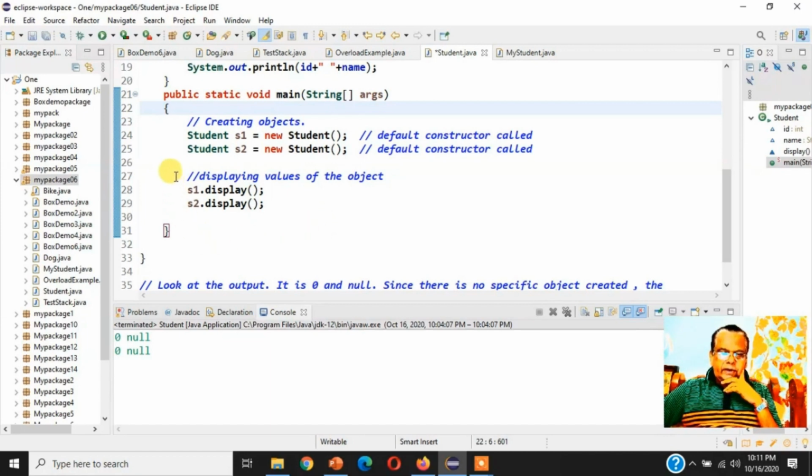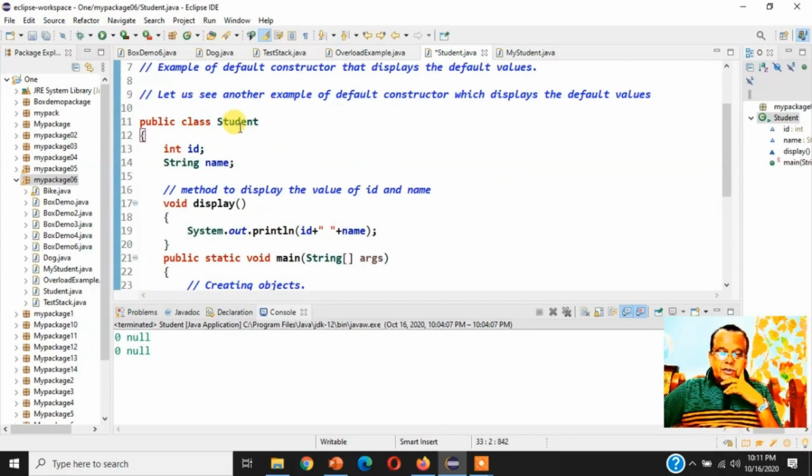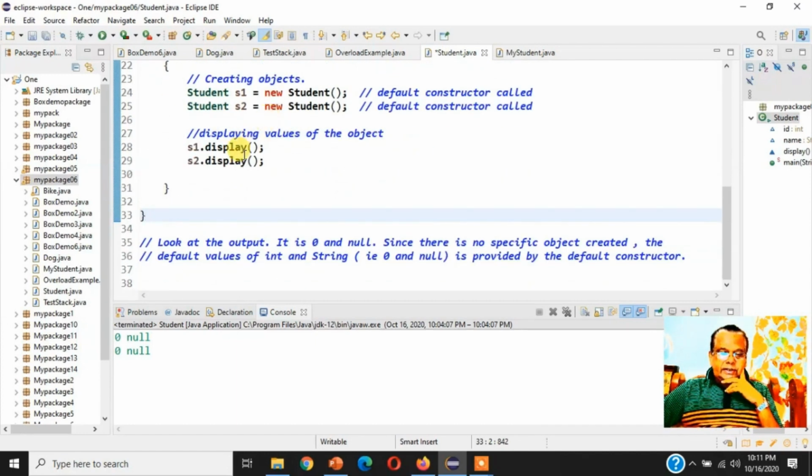Now, okay, fine. This is the closing brace for our main function. Next, this is the closing brace for our class Student. The class Student is coming to an end at this point. Fine. Now everything is fine. We will now save everything and click the run icon.